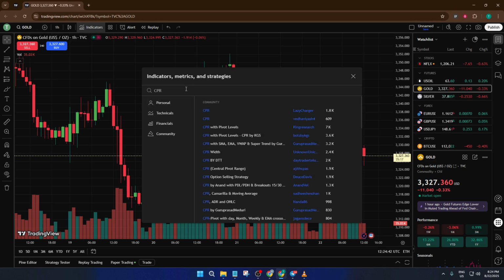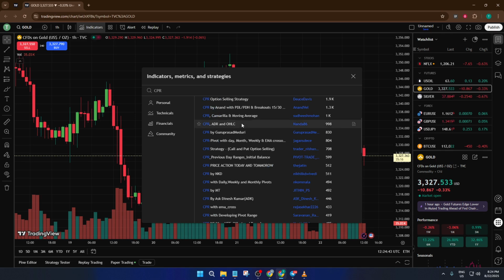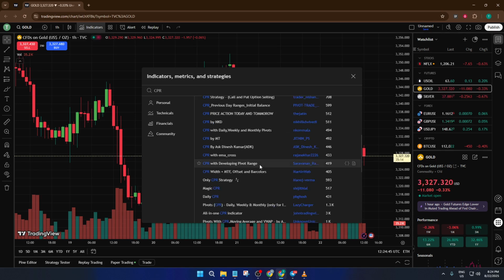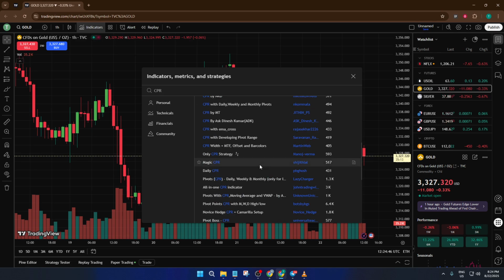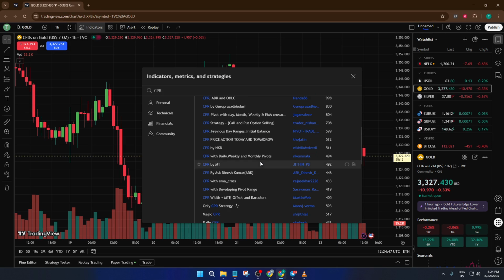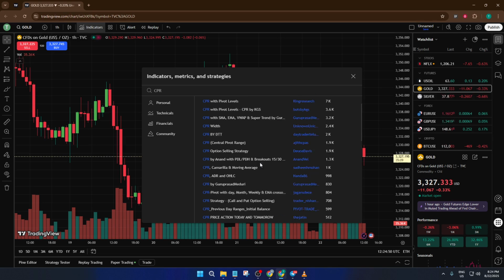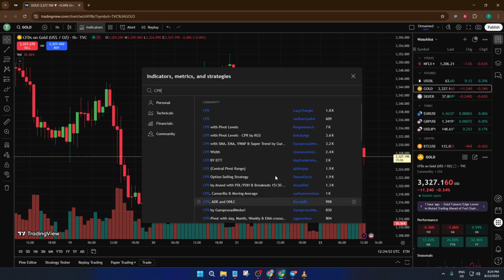Type in CPR, that stands for Central Pivot Range. As soon as you do, you'll see a list of options show up. And this is where it can get a little overwhelming, because you'll actually find several different CPR indicators created by various authors and community contributors. Each one might look a little different or have slightly different extra features, but at their core, they all mark out those important CPR levels that many traders use to spot key areas for price action.